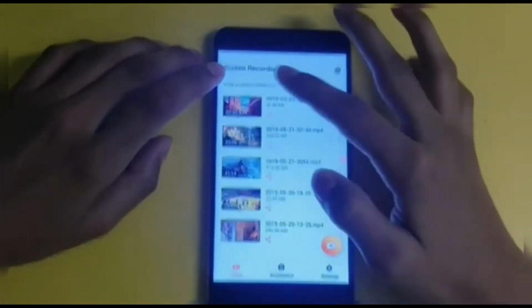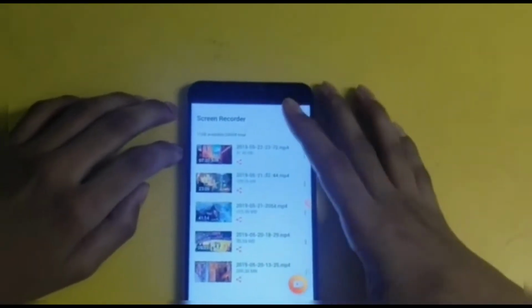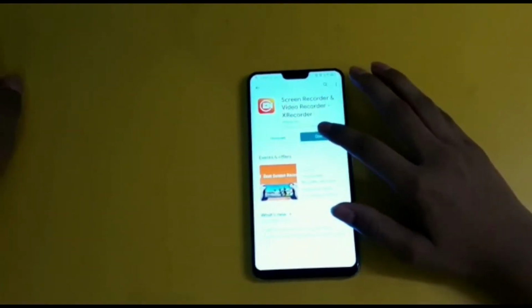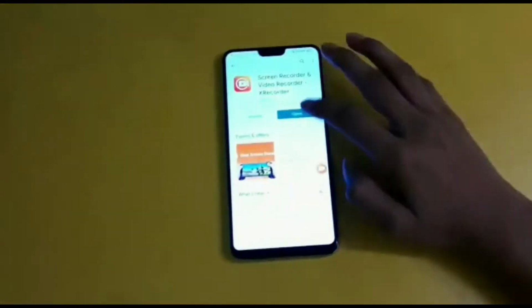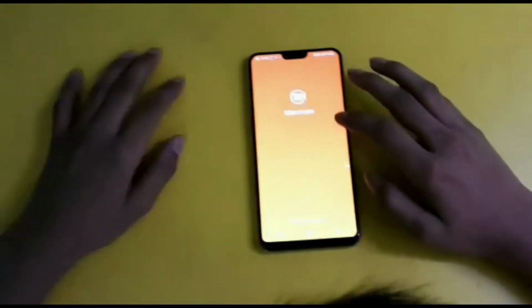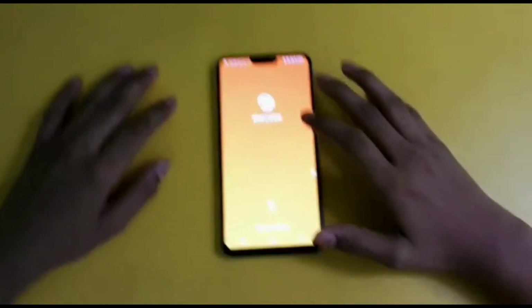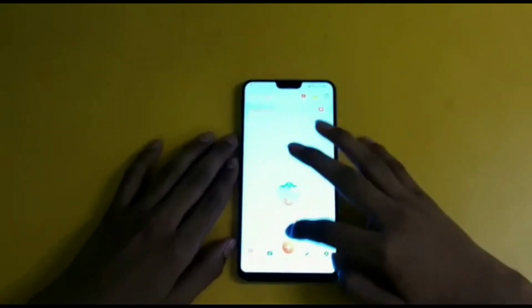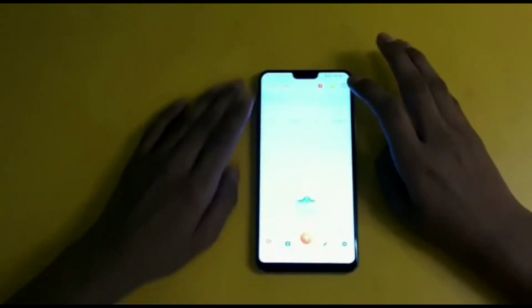So you can see all of it in the app. And that's all. Now let's open the app. Now I opened the app. Let's get it started. As you can see, this automatically pops up. I'll just close that for you to check out.